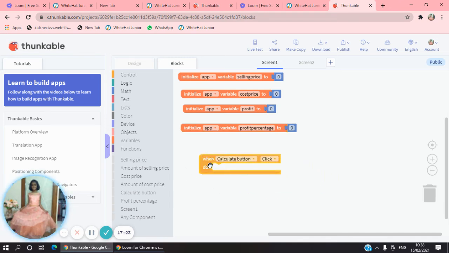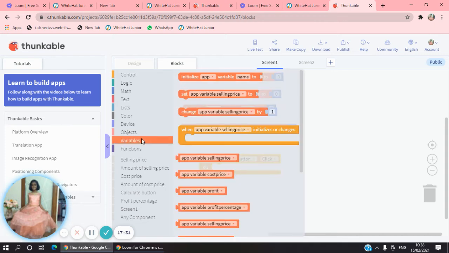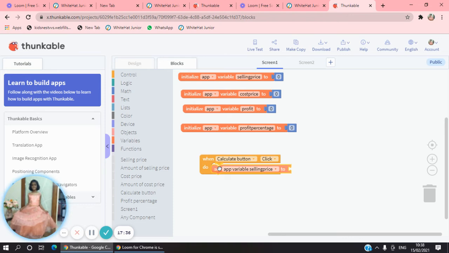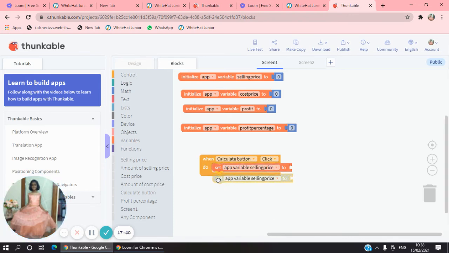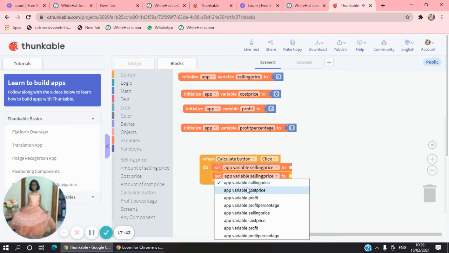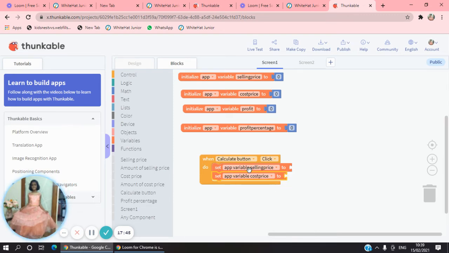Now what will happen when the calculate button is clicked? I will tell you what will happen. Now go in variables and you have to take set app variable selling price, and you have to duplicate this. And you have to select the set app variable to cost price. This first one is correct. So set app variable selling price and set app variable cost price. So when the calculate button is clicked, you have to take set app variable selling price, go in maths.